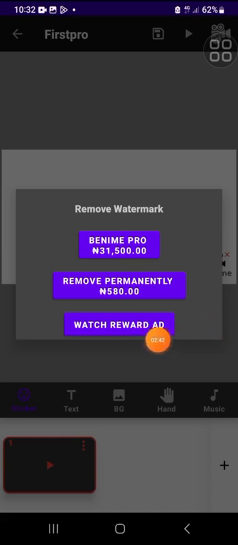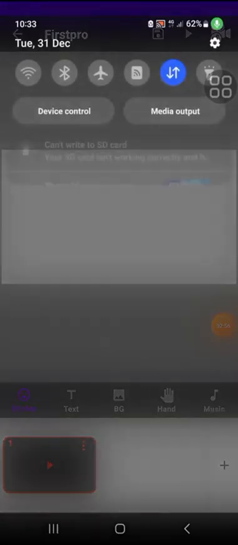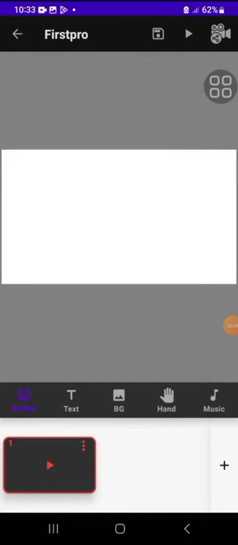Now press on it, then you're going to watch the ad, and the watermark is going to be removed for you as a form of reward. Press on this. After the watermark has been removed, can you see there's no watermark? Let me first turn off my data to avoid unnecessary ads. So you already removed the watermark. Can you see it is now clean?